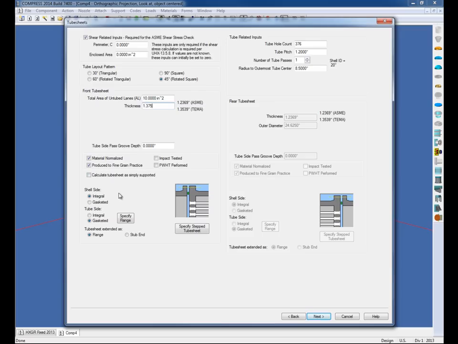We can then choose if we want to make the shell side integral or gasketed, and the same with the tube side. If you would like to have a gasketed configuration, so it's flanged on both ends, you could select that, and we could look up the flanges for you. Likewise, we can also specify a stepped tube sheet. So if you've got confined gaskets, we can also step the tube sheet for you as well. But let's keep moving on. So what I'm going to do is click next.